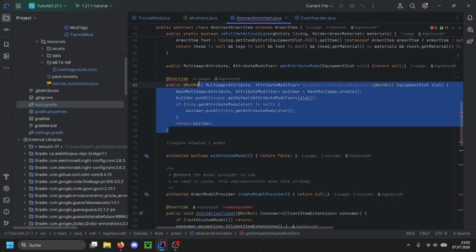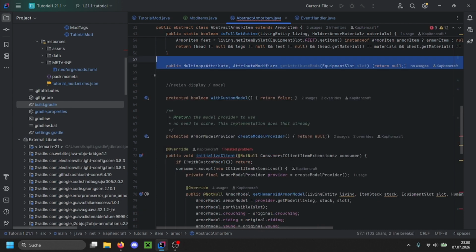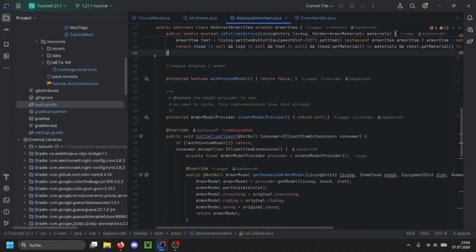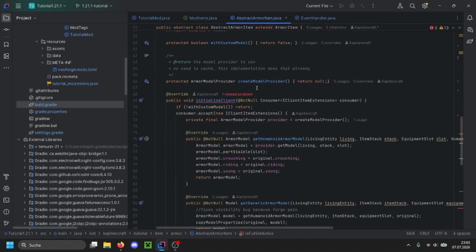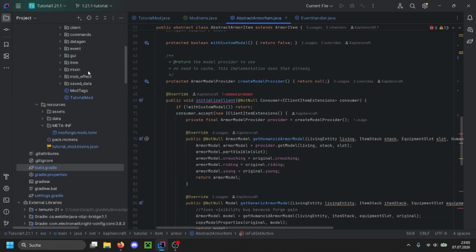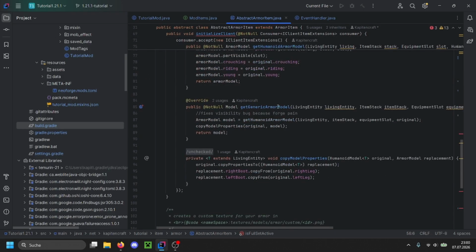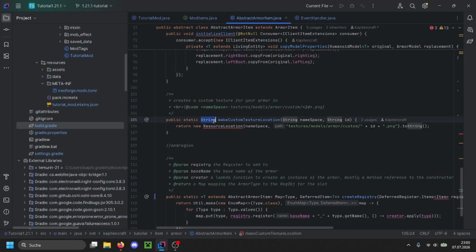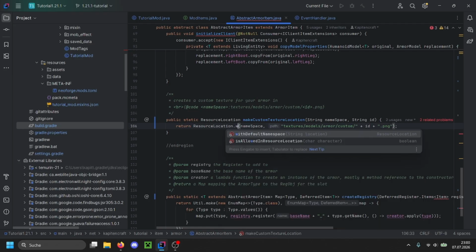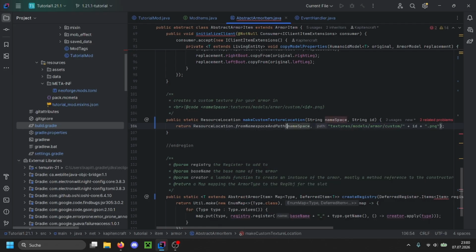Now we remove the attribute modifiers. Those are handled via the new component system. We will take a look at this with the custom item we added in a second. The resource location has to also return the resource location now and has to return directly this. And we can now return resource location from namespace and path again.